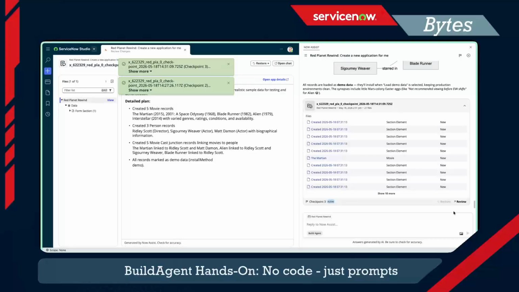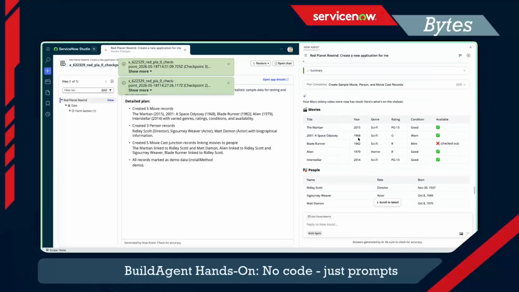Now, as you might have seen, I didn't ask for any particular movies, but BuildAgent came up with some really good candidates, like The Martian, Alien, Interstellar, well fitting for our colony. Now for the last part of this exercise, we need a workspace for people to work in. Let's ask BuildAgent to create one.